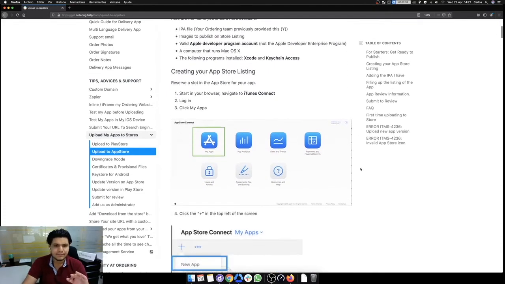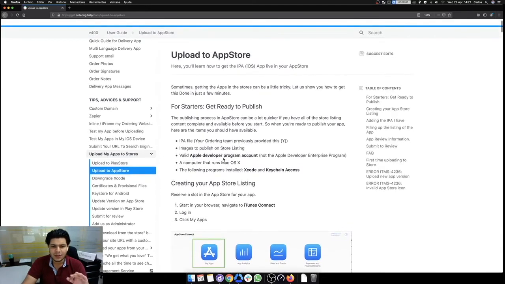Very easy. When you log in, first of all, you have to get your Apple developer account enrolled. That is a very common mistake that takes a little bit longer.